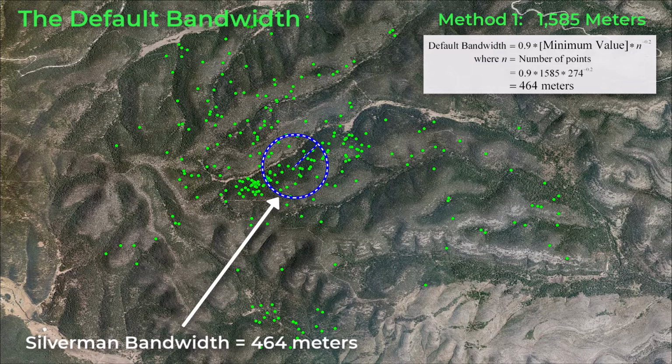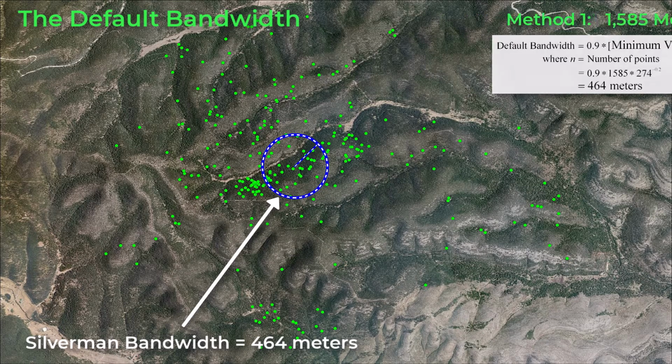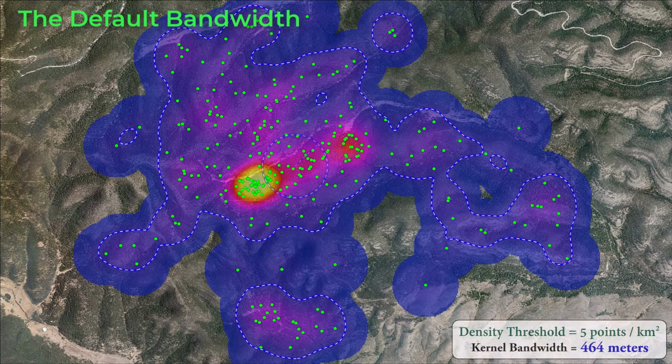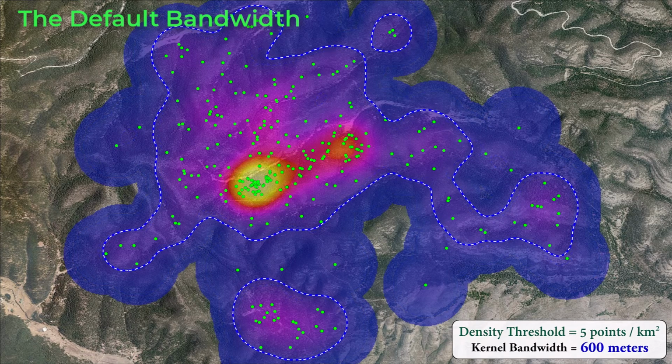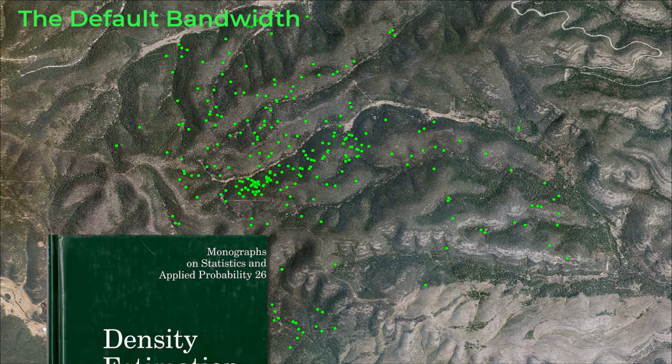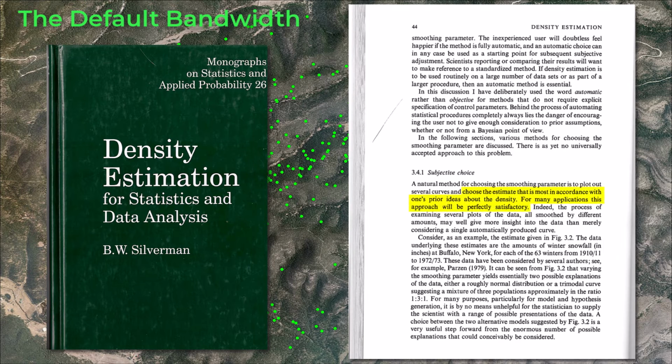Now, given this method, are you comfortable with how it describes the behavior of your species? Do the regions captured by different density thresholds look reasonable to you? If not, then remember you can raise the bandwidth size to get less complex boundaries, or you can lower the bandwidth to get more complex and curvier boundaries. In fact, Silverman himself says it's often perfectly satisfactory to go with a bandwidth that matches your own ideas about what the density should be.